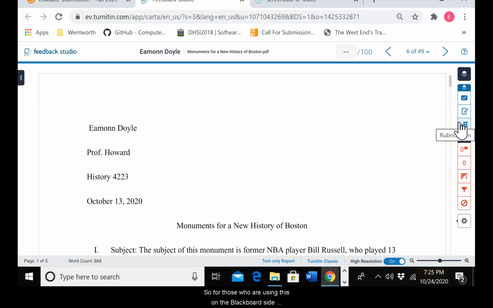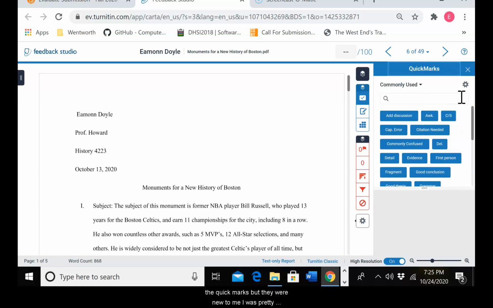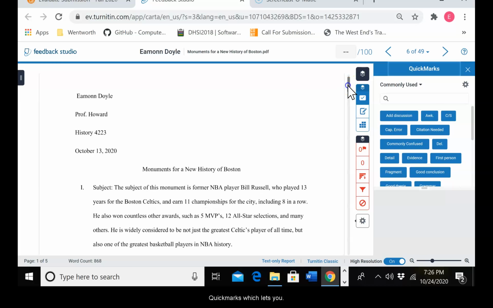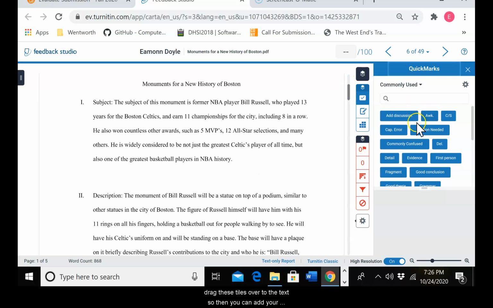For those of you who are using this on the Blackboard side, you will be ahead of me on this. You already know how to use these Quick Marks, but they were new to me and I was pretty excited. There is a pre-populated set of Quick Marks which lets you drag these tiles over to the text. Then you can add your own, which is what I did. So let's say sentence fragment, right? You could drag that and just drop it on the text.